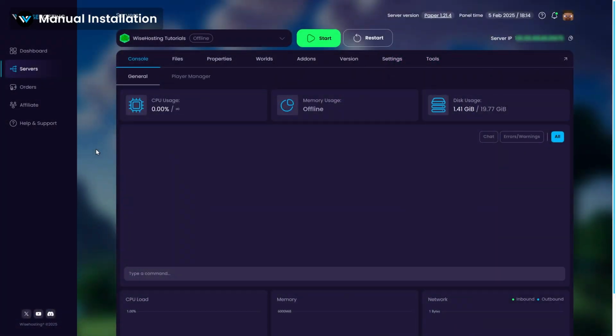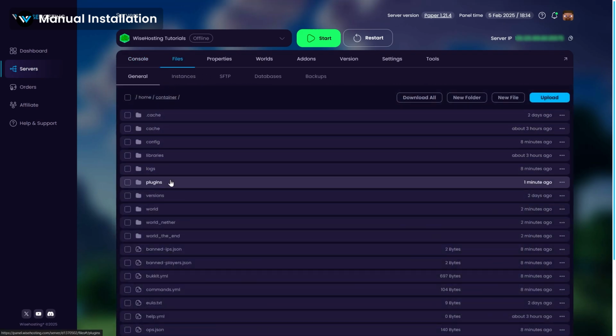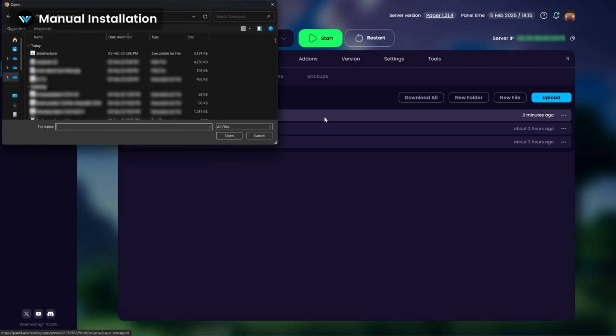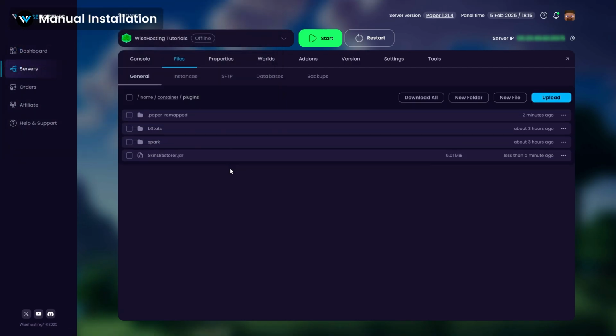After you have installed the plugin, make sure your server is offline and drag the plugin into the plugins folder, which can be found in the Files tab. If you have installed a mod, drag the mod to the Mods folder. After that, start the server and the skins will be restored.